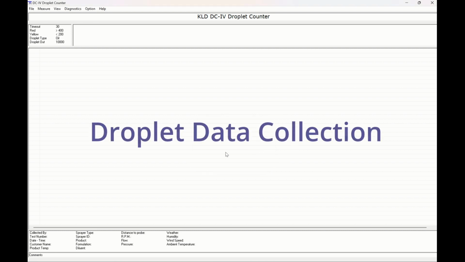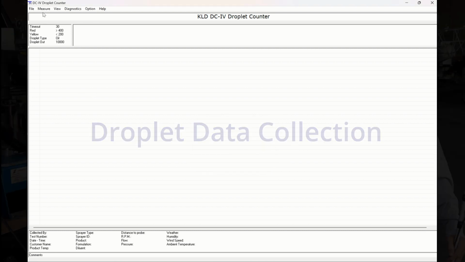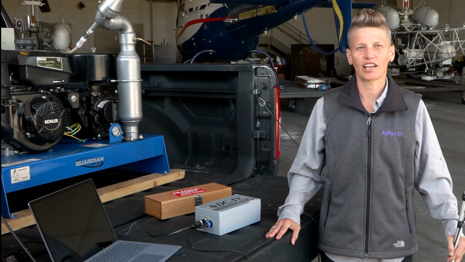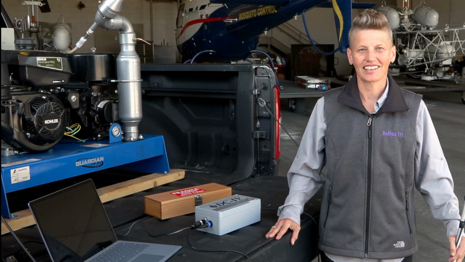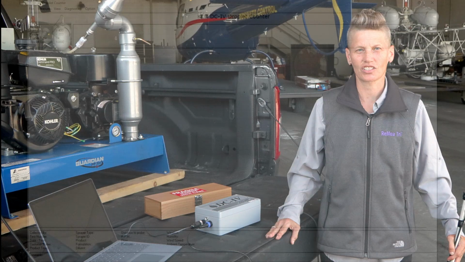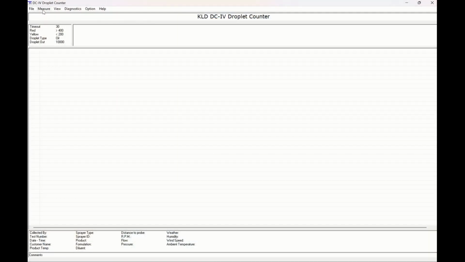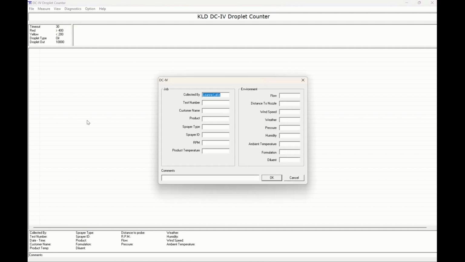It is now time to collect droplet data. Now that all the important information has been entered and the probe is ready for use, it is time to conduct your droplet characterization. Select Measure from the tab and Collect Data from the drop-down. A pop-up window appears to enter specifics of the product and equipment being tested. None of this information is required, but will appear on the report created from the system. Do not select OK until you are ready to collect data and the system is on.